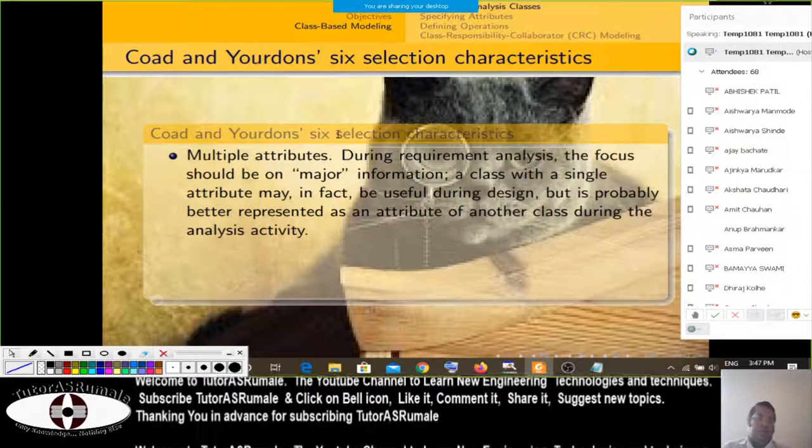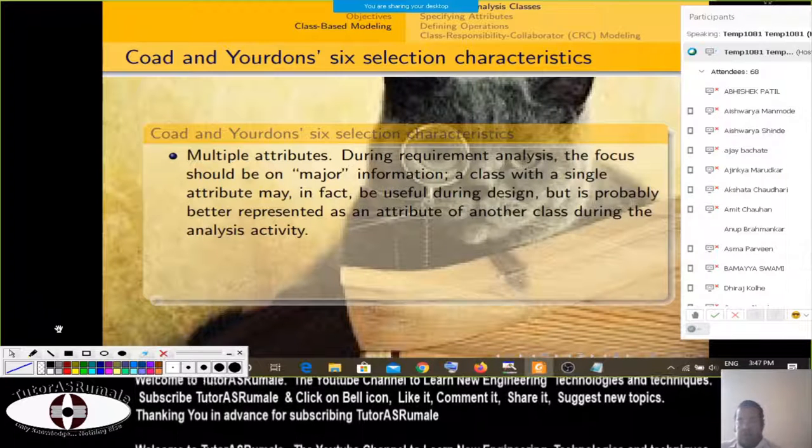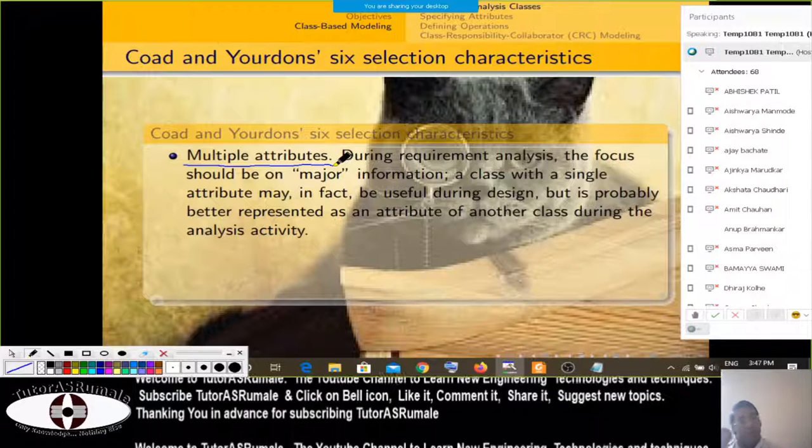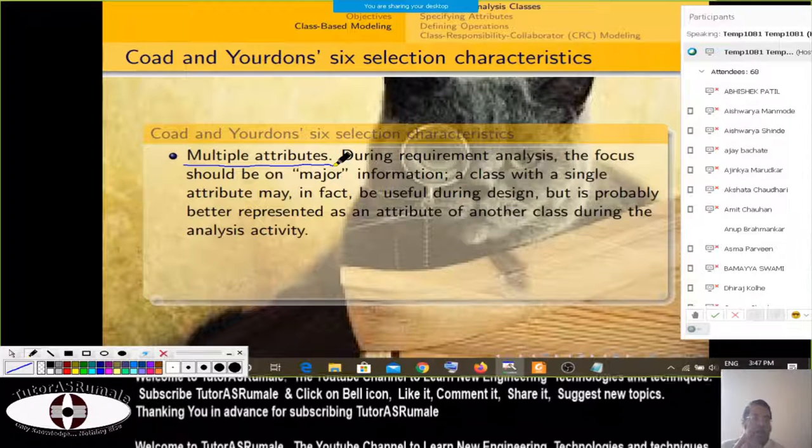Then there must be multiple attributes in the class. Why do you require multiple attributes? Simple. For example, if you want to identify someone, the person must have a name, a date of birth, nationality, height, weight, and all those things. All those multiple attributes define the entire person. Only a name won't define the entire person.